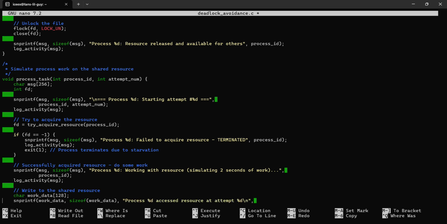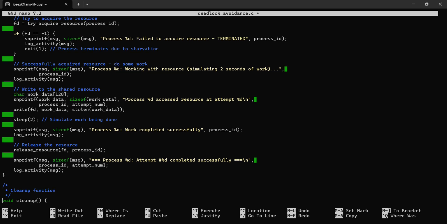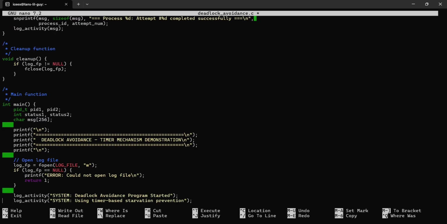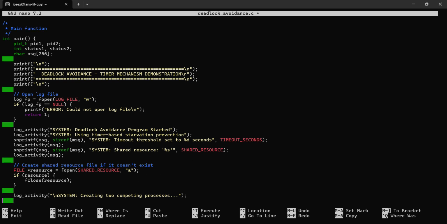And then in our main function, we just open our log and create the shared resource, logging the system startup, and then we log the timeout threshold and the shared resource file, all in here. So we open the log and create the shared resource so that both the processes can compete for it, and then we use the print statements to see the timeouts.